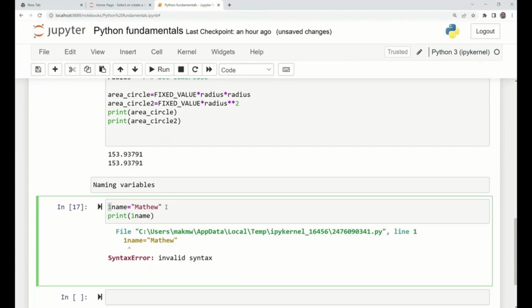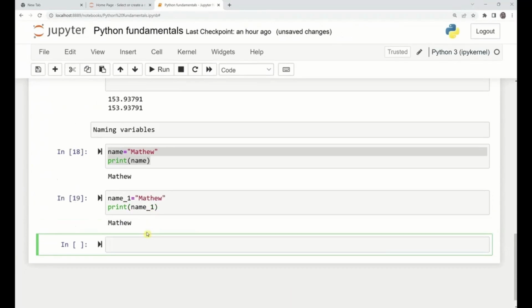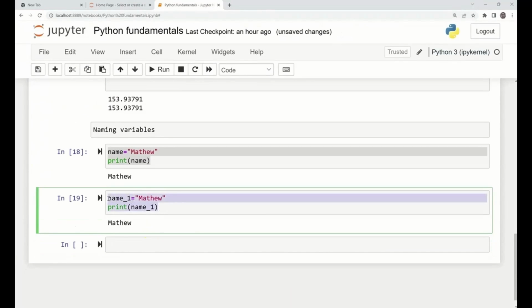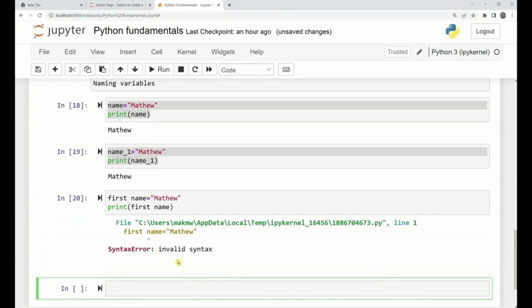The next thing I want to show is that we can have letters and numbers or underscores. So you can have an underscore, name, underscore 1, underscore 1. This is a valid variable name. But then let's try something else. What if we decide to have this to be our first name, and we have a space? Let's see what happens if you try to have a white space in the variable name. You get invalid syntax.